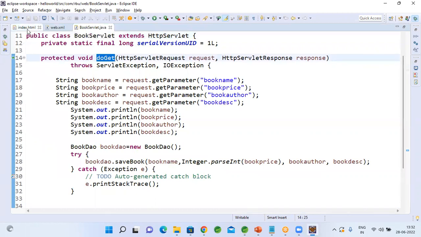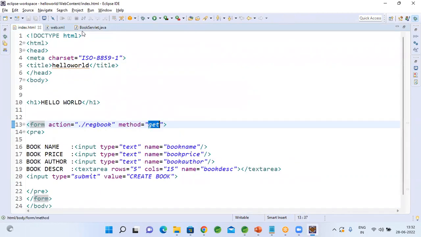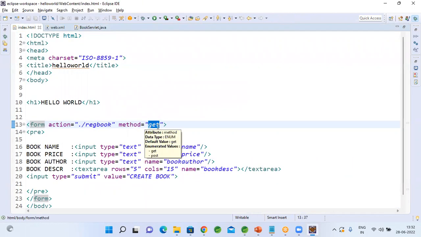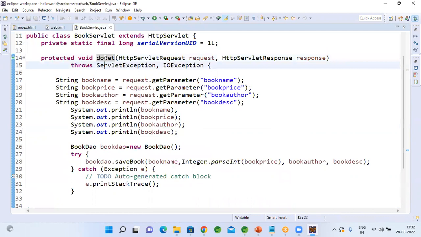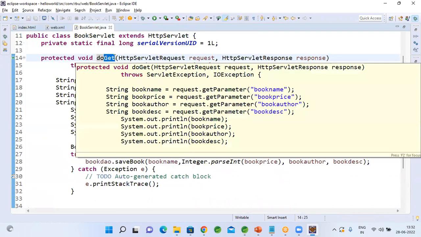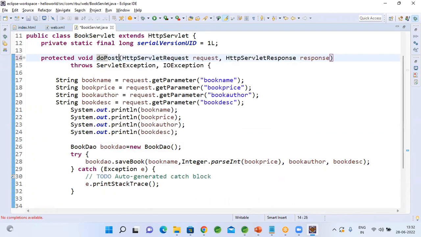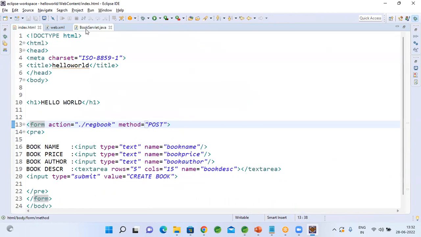And if it is a get method here, it goes to the get method. If it is a post, it will go to the post method. Let me change it to post. So my method is post, so here also I need to use doPost. If it is a get, doGet. If it is a post, there is a doPost method. Use that doPost method. For get, doGet. For post, doPost.